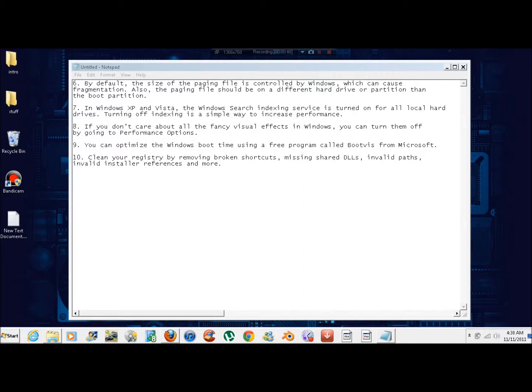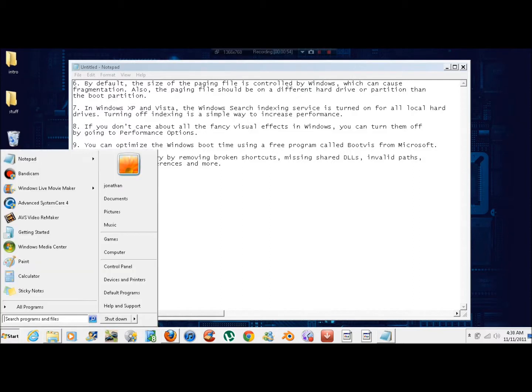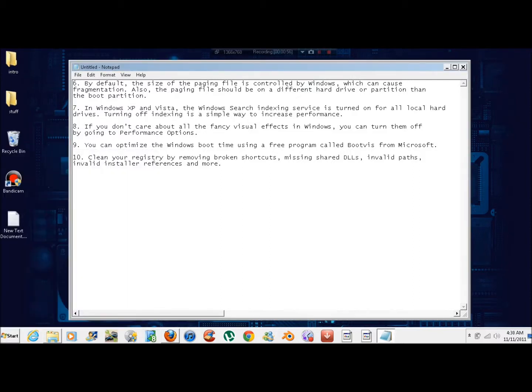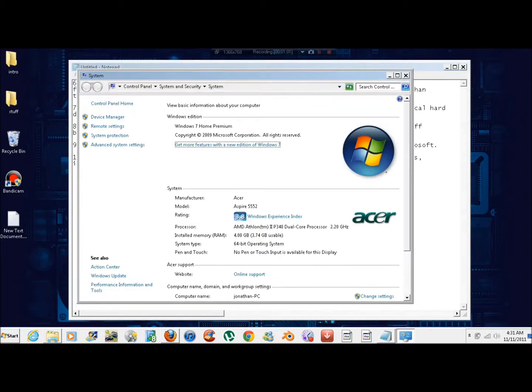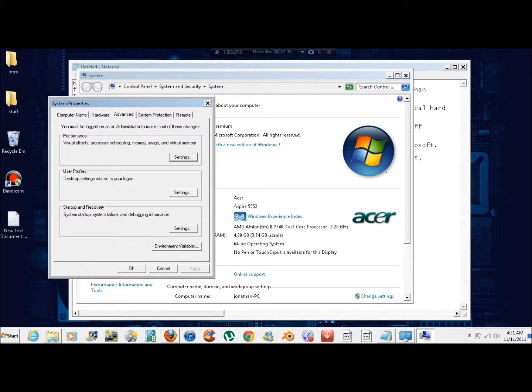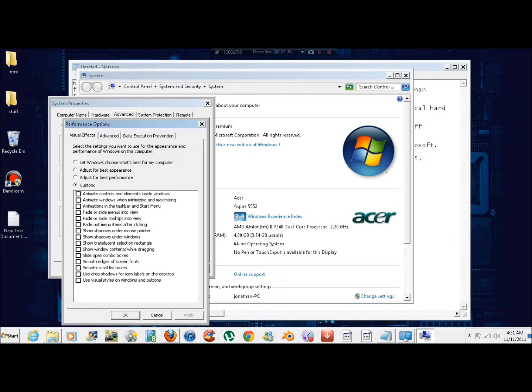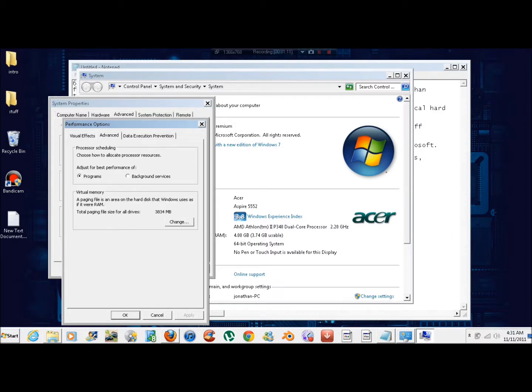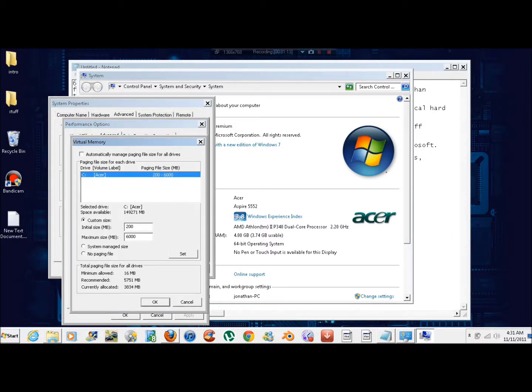Alright, so that's it with that one. But here's a way you can make it quicker if you wanted to. Or here, I'll show you a shortcut. Hit Win Pause Break. It'll open that right up. Advanced System Settings. Go to the Advanced tab, click Performance to Settings, click Advanced, and click Change.